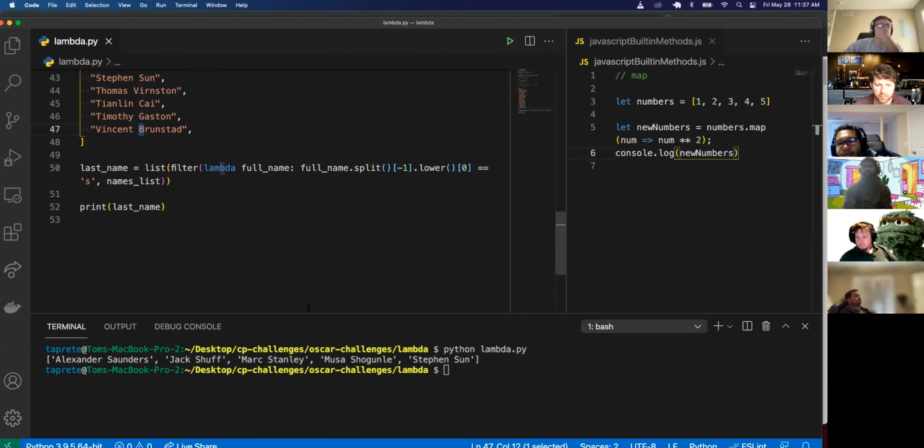Tom, if you omitted that dot lower, and you just ran and you were looking for the S, would it still output the same? So if I did that or that, what was your... Sorry, you're on mute.